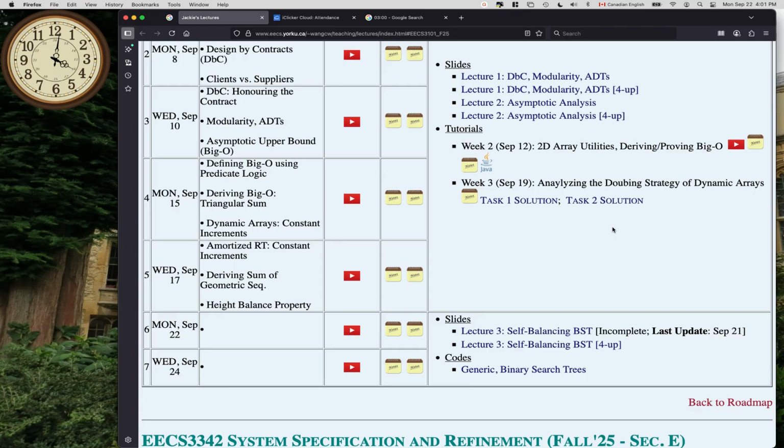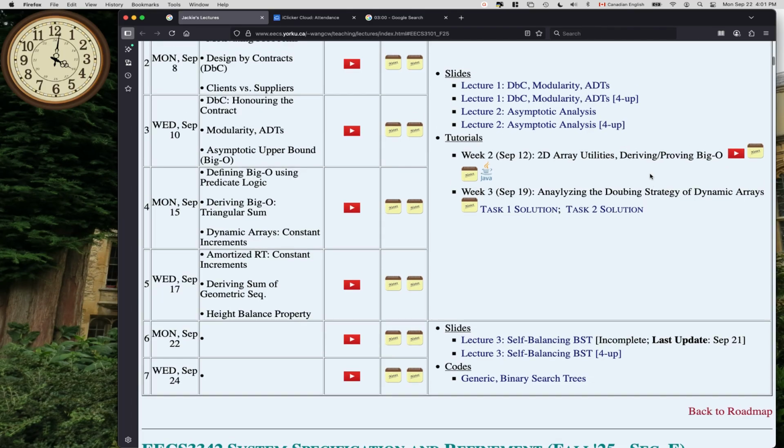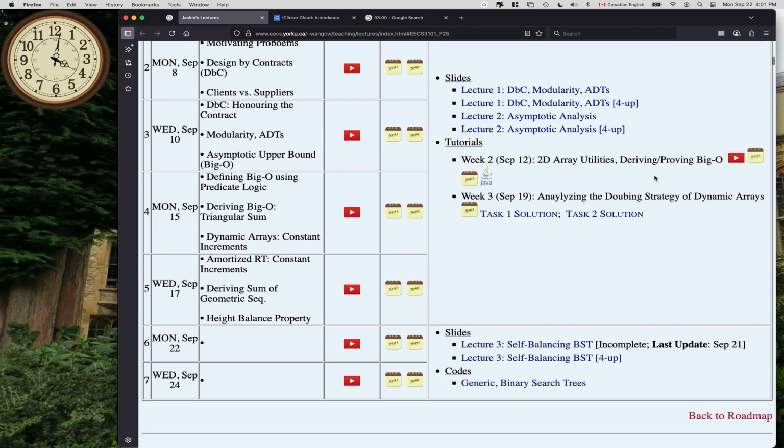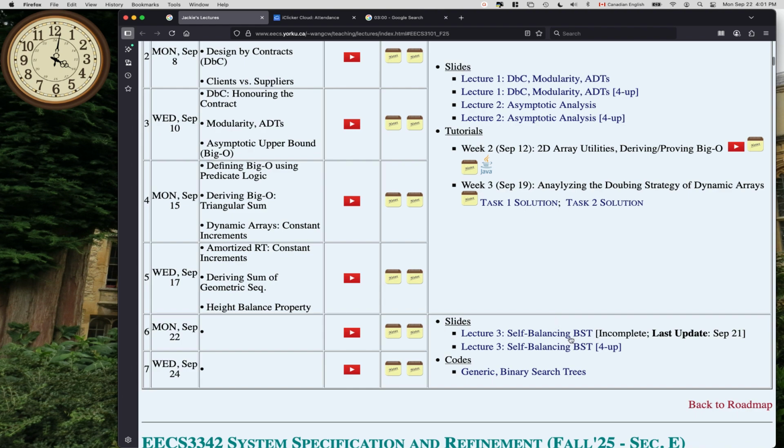Okay, so that's about the tutorial. And I also updated the slides yesterday. If you look at the self-balancing BST, I just updated it last night, so I think it would be pretty much stable. There might be a few more slides I might add, maybe before Wednesday. I'll let you know if that's the case. But there's definitely more material there.